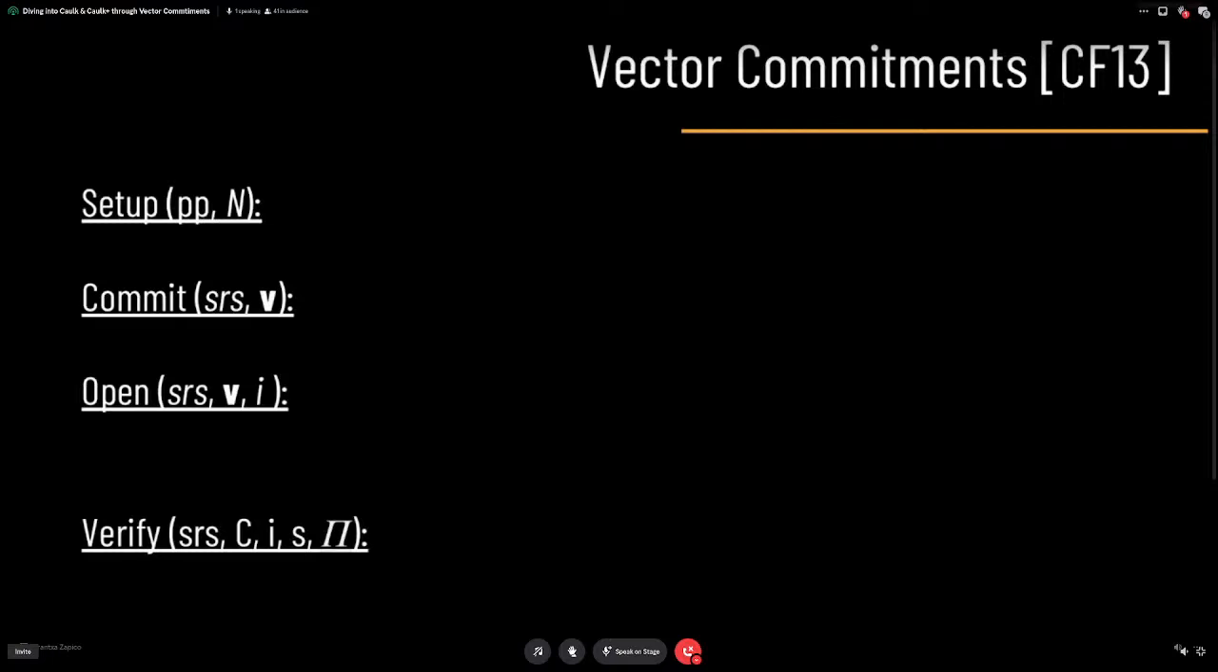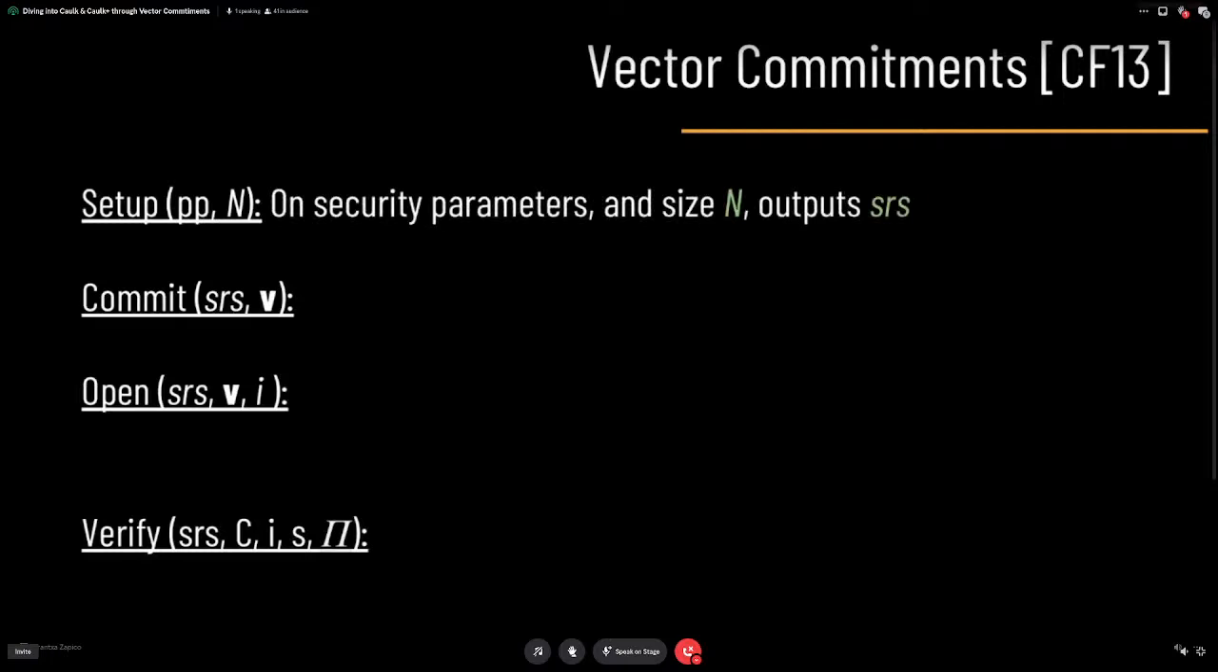There is a setup. The setup takes as input the security parameter and the bound on the size of the vector, and outputs the structured reference string. We will see later what this can be, but if you are familiar with it, this is basically the ceremony. What the KZG ceremony is creating is this SRS. But this is for a special case of KZG. There is a commitment phase that takes as input the vector and this SRS and outputs a commitment to this vector.